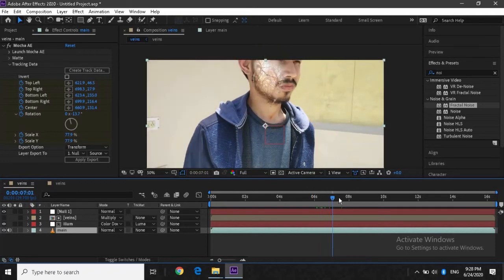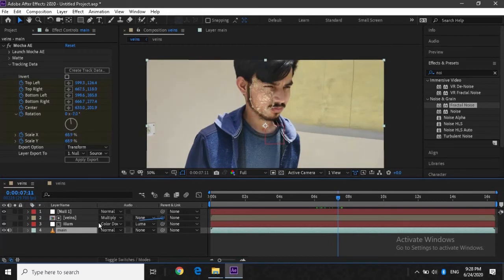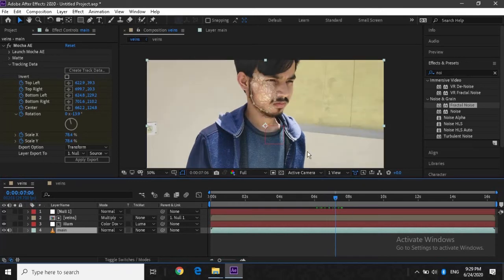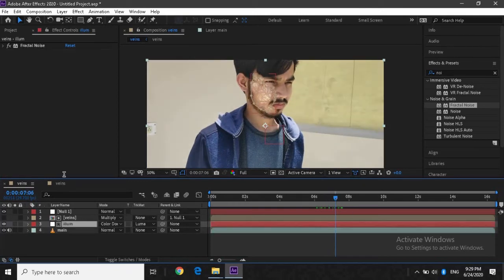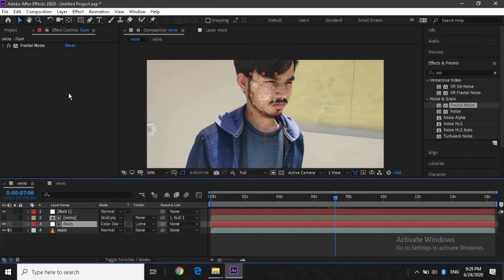We want the veins to stay on their point. So what we will do is use the Pickwhip tool and parent it with the null object, and look at that, our veins are staying at their own position, and that is what we want. And maybe now we will add some color correction and curves.